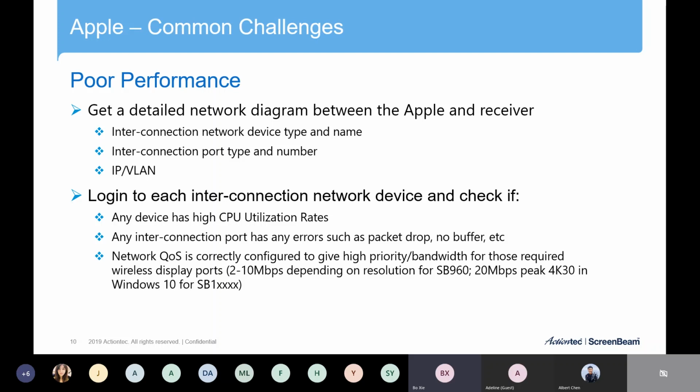So a lot of times you will find that some device, for example a layer 3 switch, has a very high CPU utilization rate, so the forwarding speed is very low, which causes the expected packets to not be exchanged between the Apple device and the ScreenBeam receiver in time, which will cause a long delay. And another thing, you should check the interconnection port to see if there is any packet drop, no buffer, or whatever errors you can find from the port.